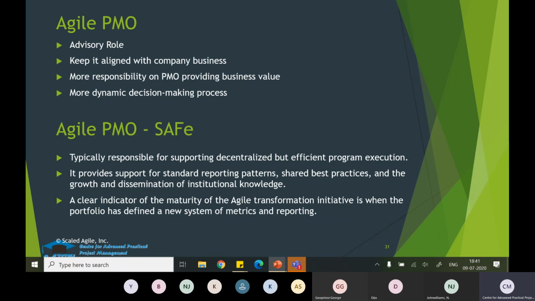And it also gives a clear indicator of the maturity of the agile transformation within the traditional as well as the Agile Project Management Office, and based on the measurement and adaptability, you improve the metrics and reporting within the program, solution, and the portfolio level.